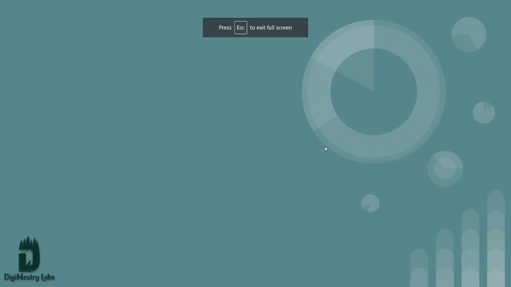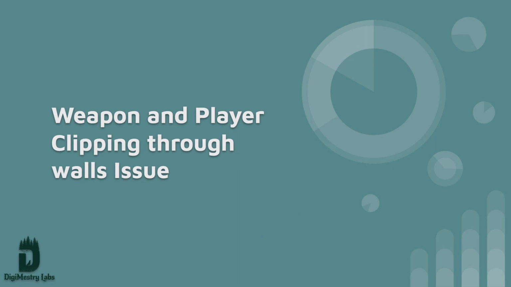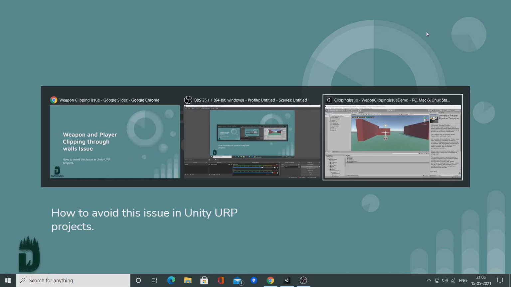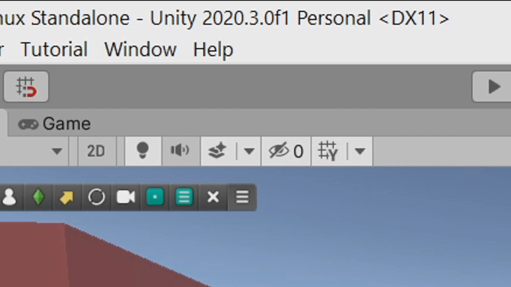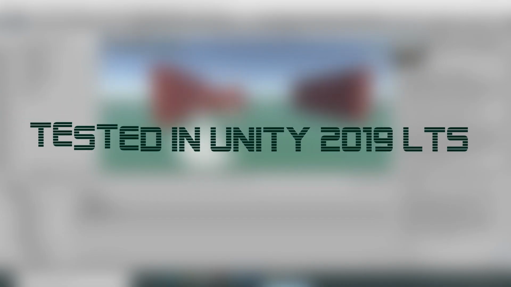Today, we address a specific Unity topic, how to rectify the weapon clipping issue faced by every game designer during their Unity project lifecycle. To demonstrate this issue, let me open a Unity project. I'm using the URP template in Unity version 2020.3. I have also tested this in Unity 2019 LTS version.